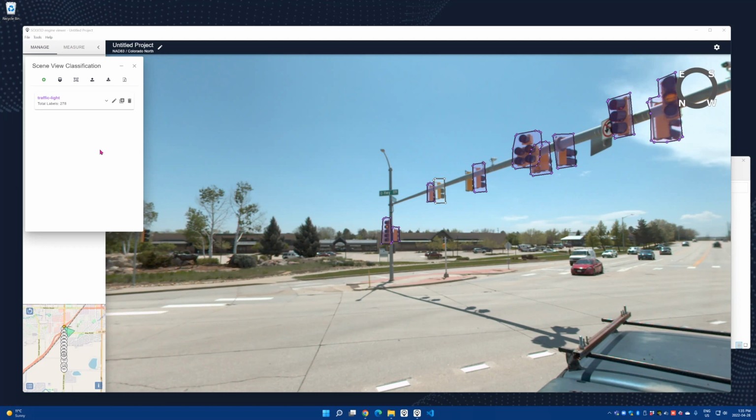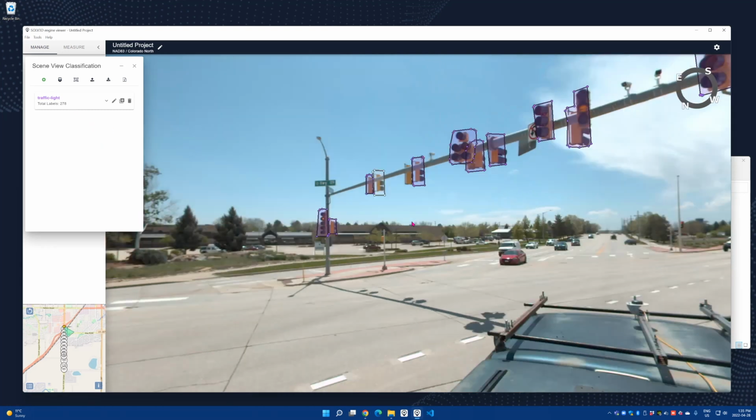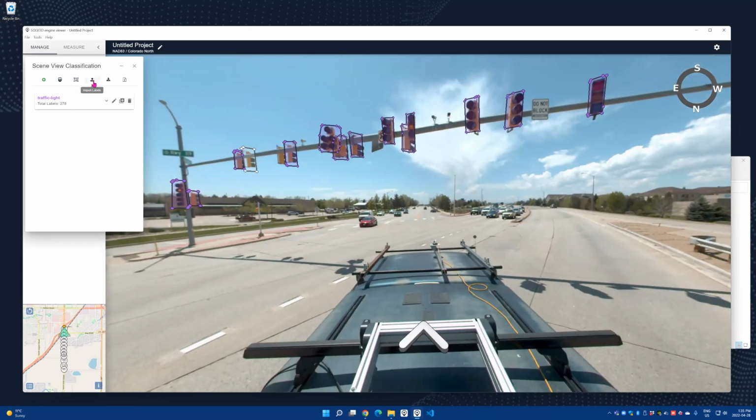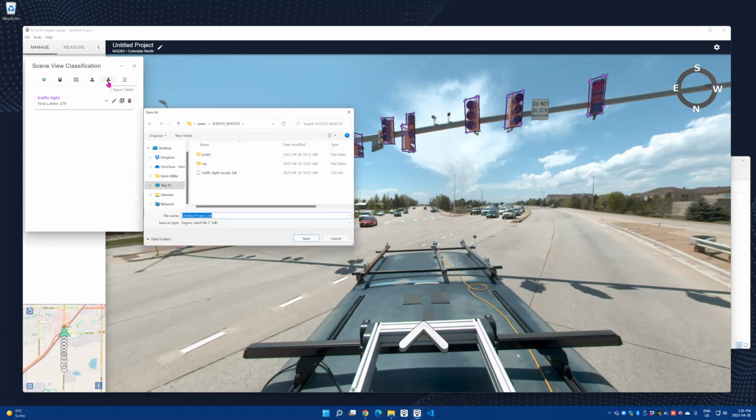And again, these are good results. I'm pretty happy with them. So I do recommend at least exporting them as a 3DL file, just so you can save them for later. To do that, you just click this export labels function, and you're going to see the 3DL here. You can give it a name, and in this case, I gave it traffic light results and saved it. That would just save it for later. You can always re-import it using the import button, and you'll be exactly where you are here again.